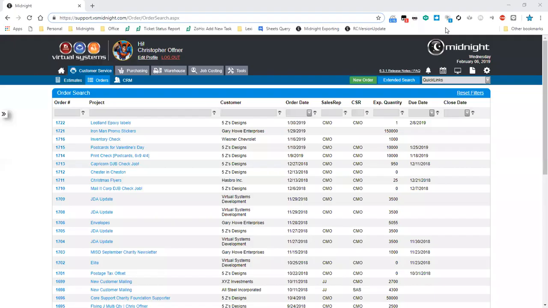So welcome everyone to today's Midnight 6.3 training session. In this topic series, I'll be going over our POs and proof modules. In general, we'll be looking at how to set up purchase orders and how to associate vendors and their contacts to purchase orders, as well as associate inventory against them.